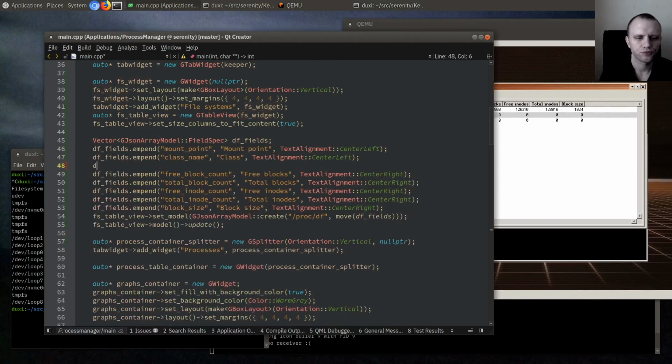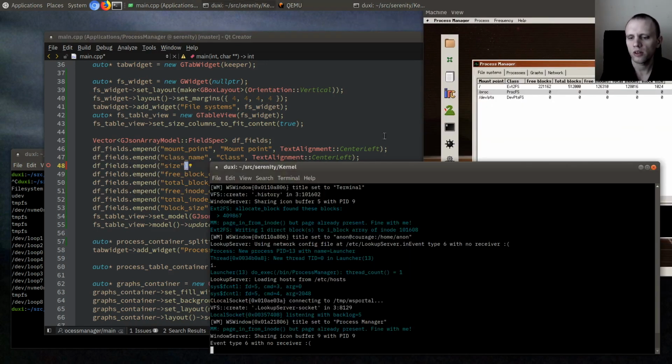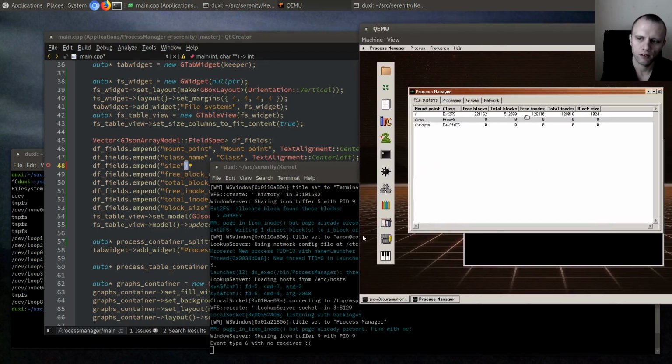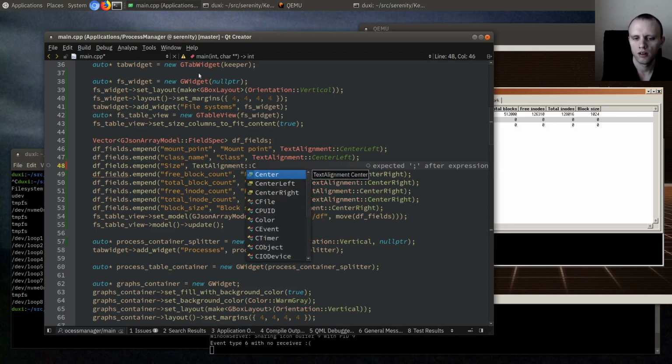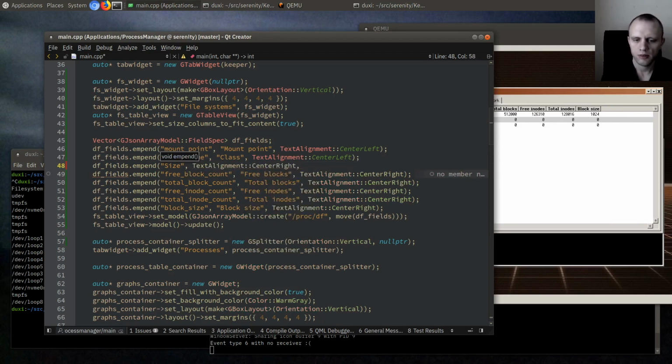So here comes that new feature that I was talking about. What you would do here is you don't specify a JSON field, because the size isn't in any one JSON field. We're gonna have to do a computation. So what you do instead is you just specify the column name that you want, and then the text alignment, center right, because it's gonna be a number, and then what you get here is a const JSON object.